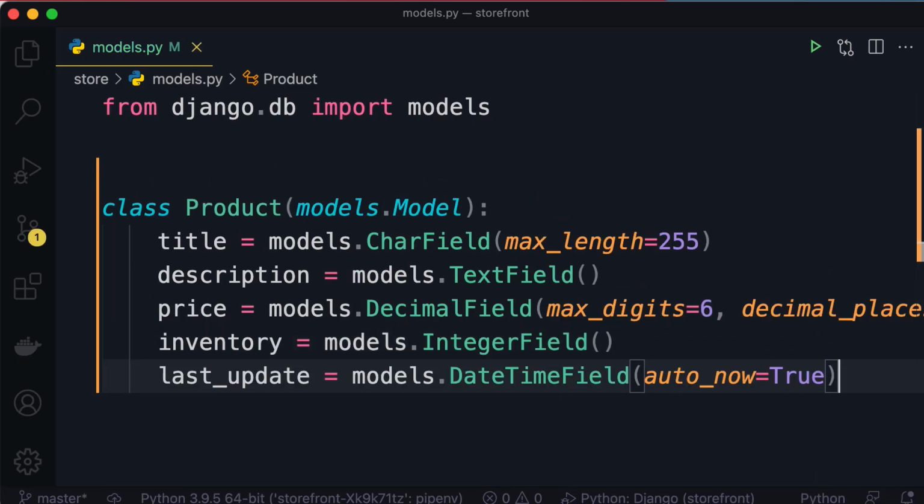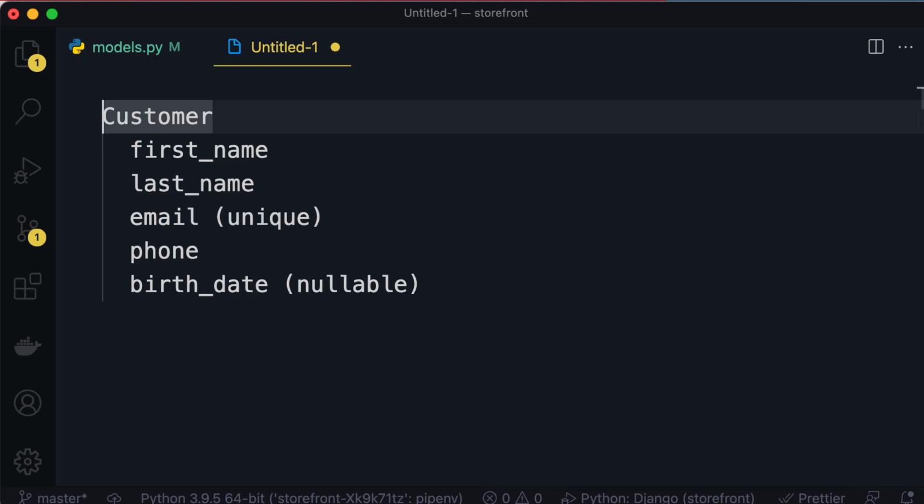Now a little exercise for you. I want you to create the customer class with these fields: first name, last name, email, which should be unique, phone, and birth date, which should be nullable. So we'll spend a couple of minutes on this and then come back to see my solution.